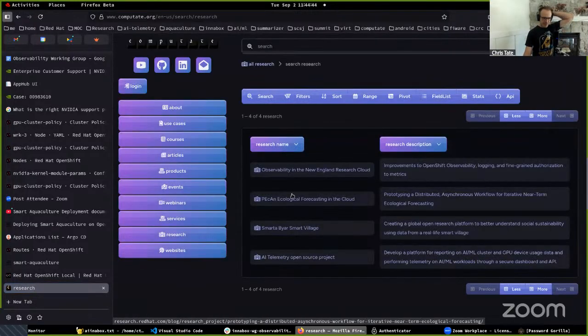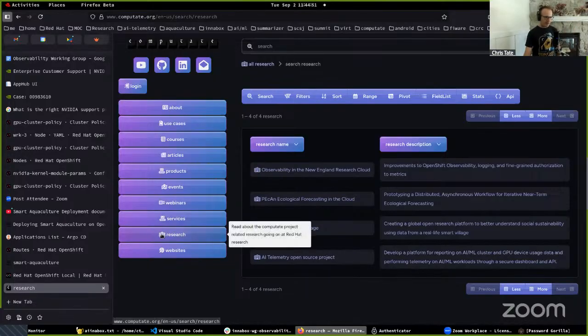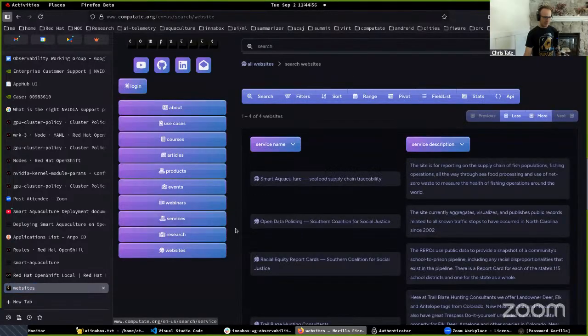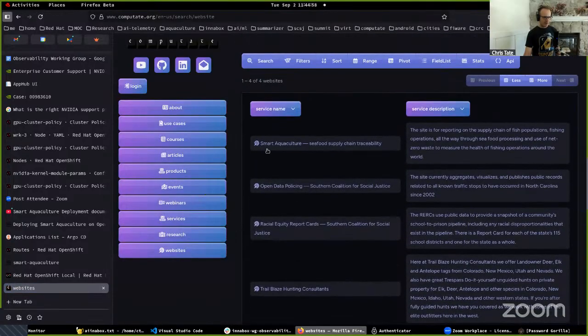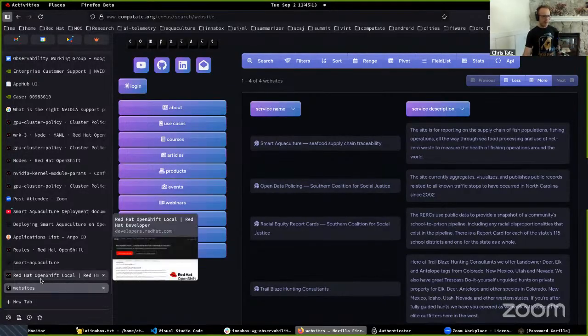like this research going on in ecological forecasting and smart villages and AI telemetry, and smart aquaculture and observability, and the websites that we have up and running, which includes smart aquaculture and AI telemetry. I need to add that one up here in the Mass Open Cloud. Open data policing, racial equity report cards, trailblaze hunting consultants. All these things are going on, and they all are built in a similar way, building these data-driven services in the cloud.